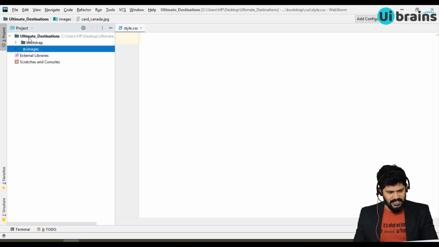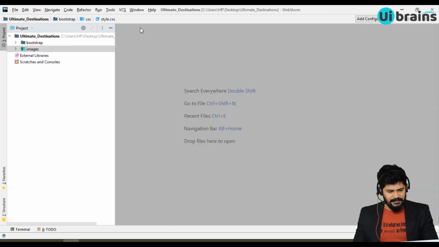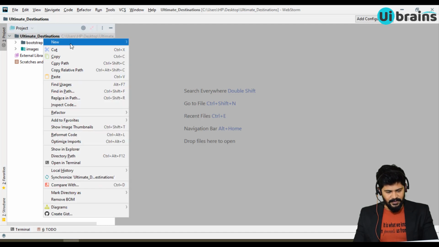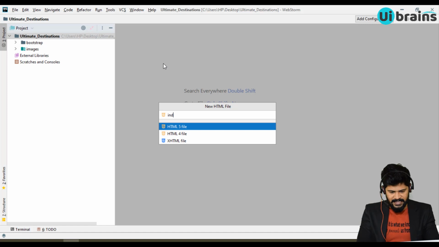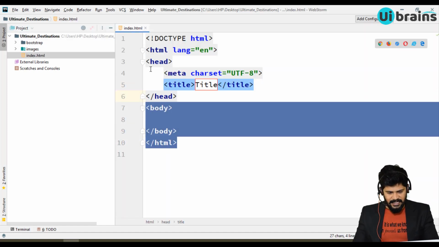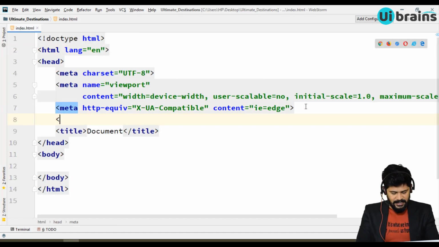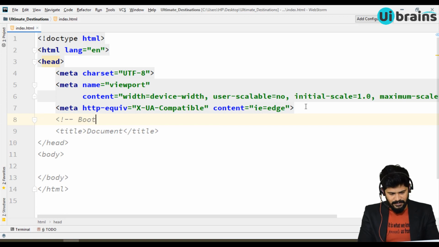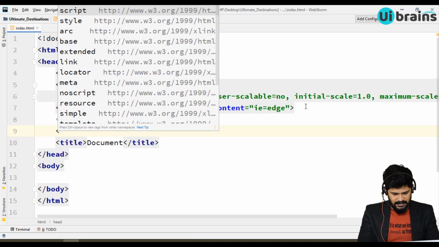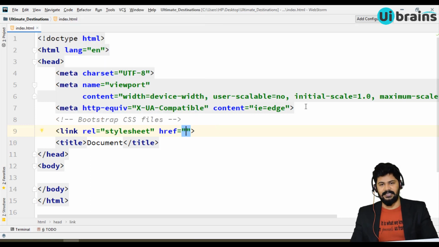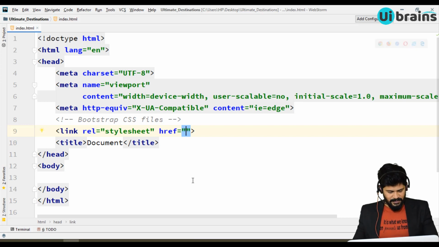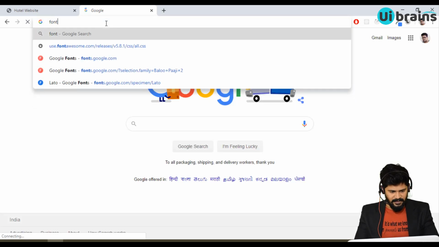So I have the images here, and Bootstrap is here. Let's actually start the development. First of all, I create a new HTML file, index, for the home page, and let's add the responsive meta tag of HTML. And here I just have to connect the Bootstrap files, the Bootstrap CSS files. So here I write a link. First I have to connect the online Font Awesome link, so let me go to Google and type Font Awesome.